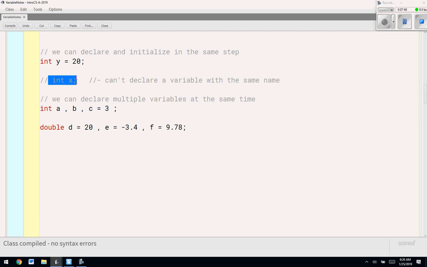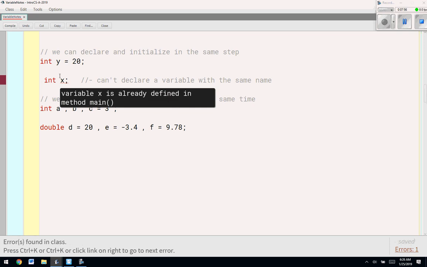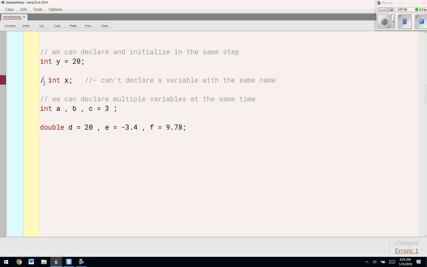I can declare multiple variables at the same time. So int a, int b, int c. Here, a and b were not initialized, but c was. It was given a value of 3. Here, d is given the value of 20, e is given the value of negative 3.4, and f is given the value of 9.78. Remember, doubles can hold any real number, which means they can hold decimal values. All right, moving on.